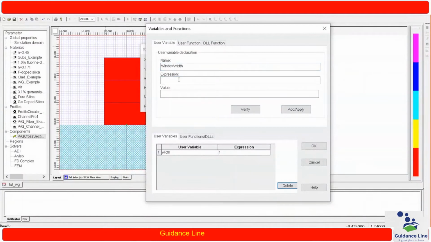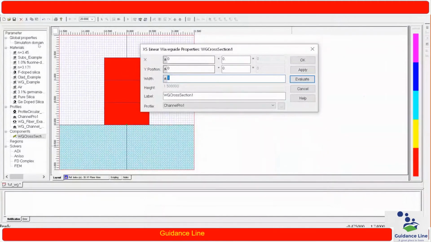So let us suppose I am making the window width 2 times the width. The reason is that if we have a varying width, then I have to select a simulation region in such a way that it will satisfy all the requirements. So in width I am simply defining the parameter which I have just created, and click on evaluate.